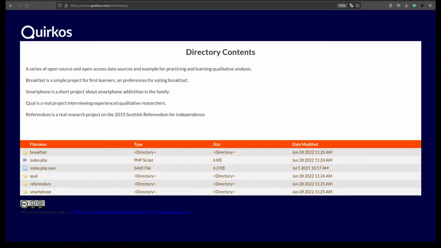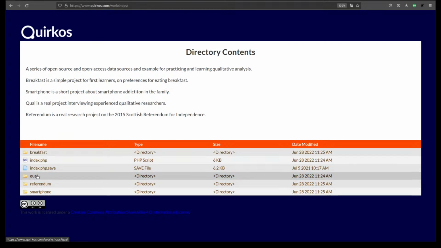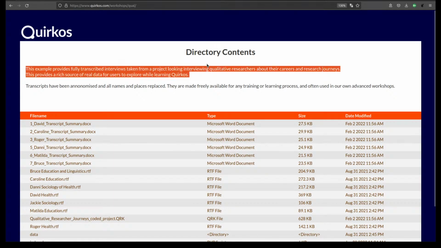quirkos.com/workshops, the link is also in the support page. You'll see we've got a couple of example projects here. So we've got breakfast one, qual, so this is a project where we've interviewed people about qualitative research careers. So these are real transcripts of semi-structured interviews.